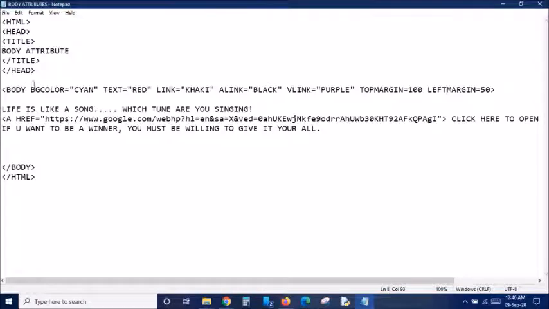So this is how the attributes of body color work. Next I'm going to teach you empty elements. So far we have learned only container elements, which have both an open tag and a close tag. Now I'm going to teach you empty elements, which have only an open tag, and we are not going to type any content inside them. So what is the use of these empty elements? I'm going to introduce two empty elements in this video.